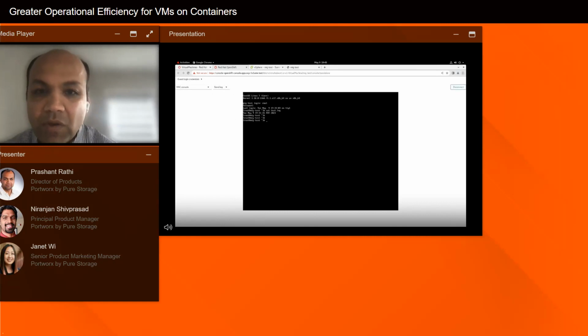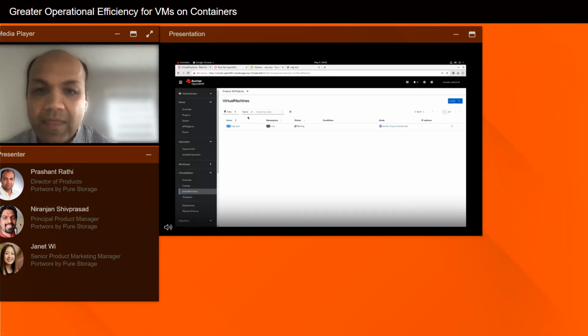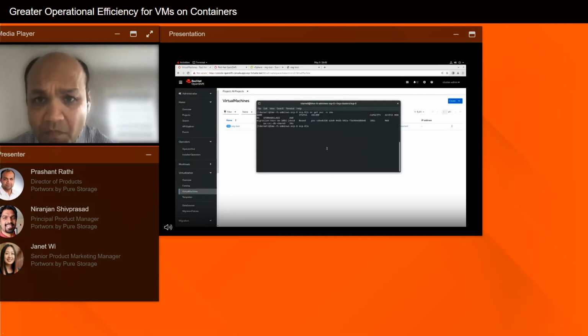So we are in the VM console, we are able to log in, and we are able to check that the file exists. We've just written a date command there, and that shows us that even during migration, access to the VM is not lost. This is again supported by the same storage volume under Portworx.